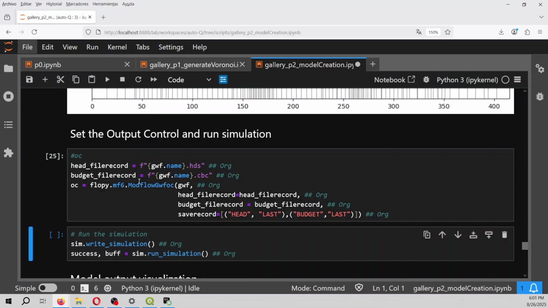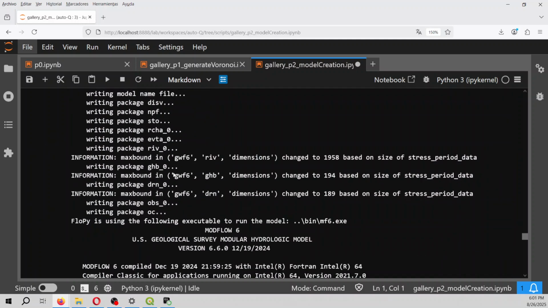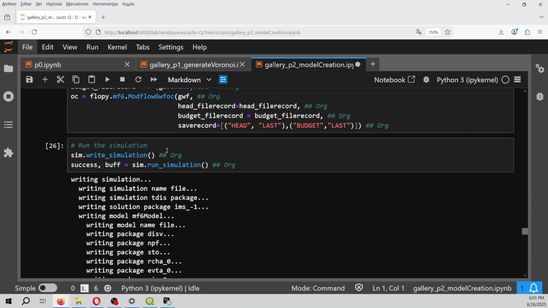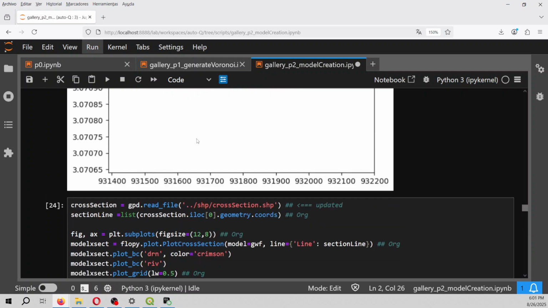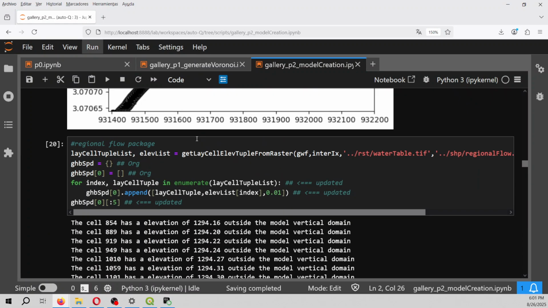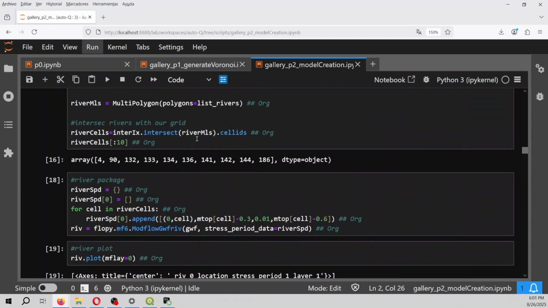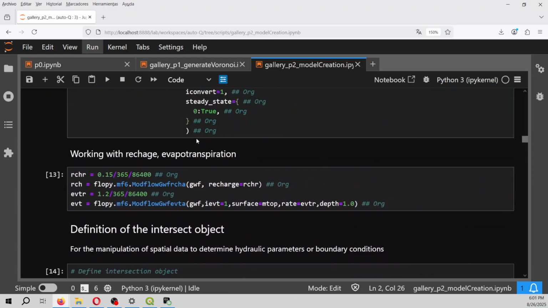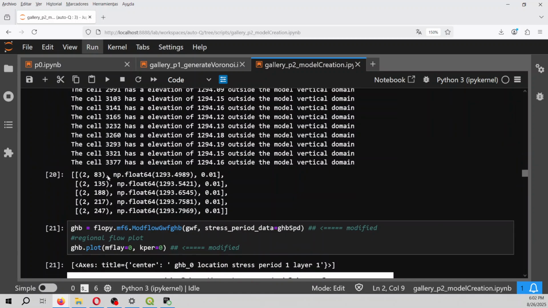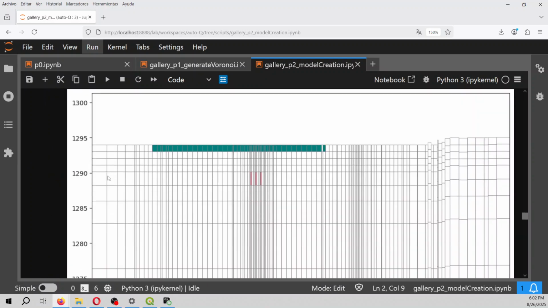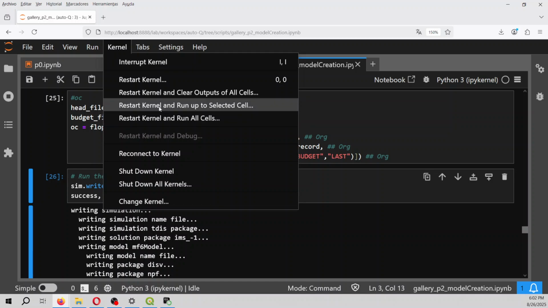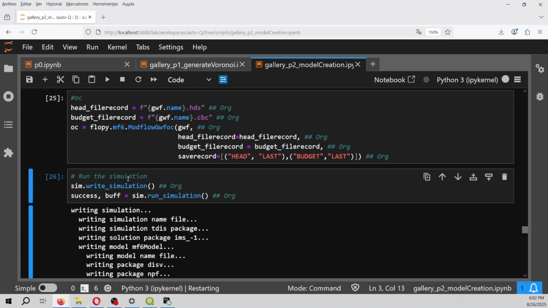Okay, so we run the simulation. Let's see if everybody runs. Okay, the initial head, maybe we haven't run that cell. Okay, we haven't run that cell. So that is why I'm going to go to this line, kernel, run up to selected cells, because I want to run till this point.